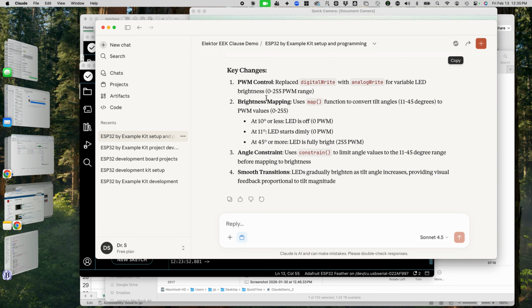And it describes it in its key changes summary. It says it's using the map function, which is an Arduino function, to convert the tilt angles to the PWM values, which is okay. That's kind of a standard way of doing conversions, and I use that all the time in the rest of my EEK example set. And then it also decides to use the constrain function to limit angle values to 11 to 45 degrees before mapping to brightness. And strictly speaking, that's not necessary. And the code that is described here is literally the code that's in the example.